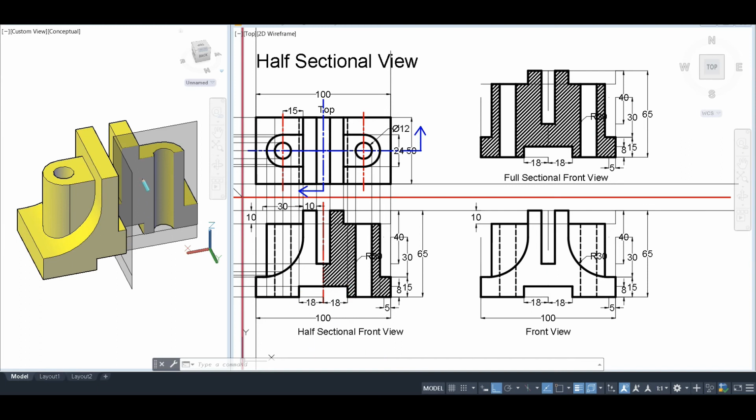So first of all, we have to see which part has been cut by our cutting plane, and we can clearly see from the top view that this part has been cut by our cutting plane. So the corresponding view, that is this part, needs to be hatched the same way as done in this full sectional front view, whereas this other part will remain the same as in the front view. In this way, it is very easy to draw this half sectional front view.